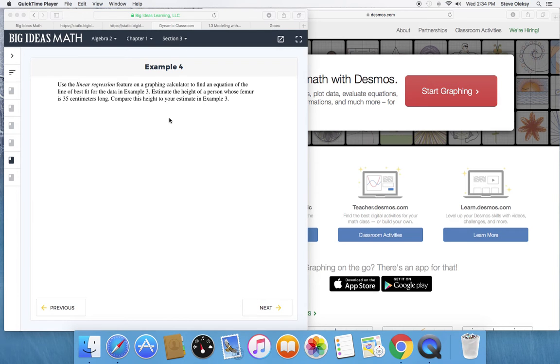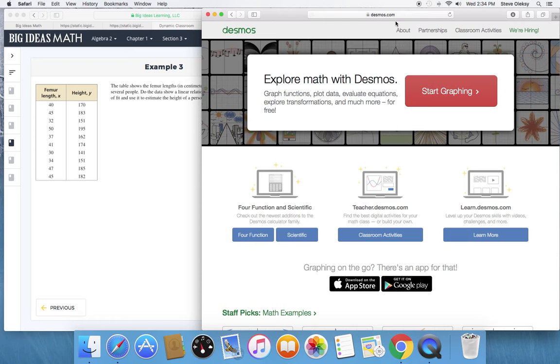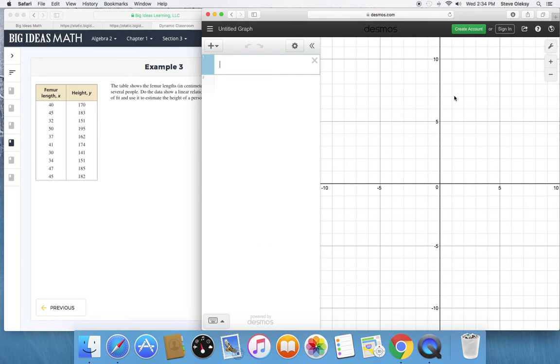So in example 4, it asks us to use the data from example 3. So if I pull up example 3 here, this data needs to be entered into DESMOS. So we go to desmos.com, start graphing, and then notice in the upper left we have this add item. We want to add a table here so that we can enter this information.